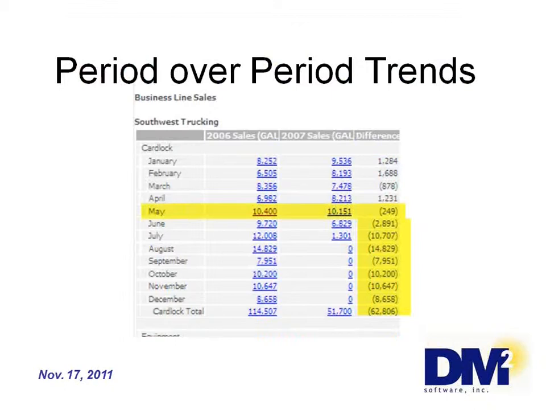And here's our period over period trends. And I've highlighted here that we can start seeing where things might be not going in the direction we'd like them to go. So with the hyperlinks, we can quickly click on them and be able to drill down to the details.